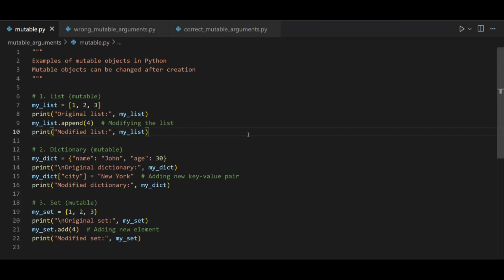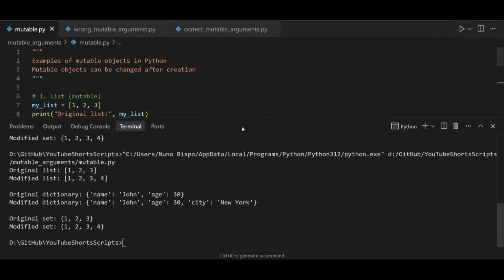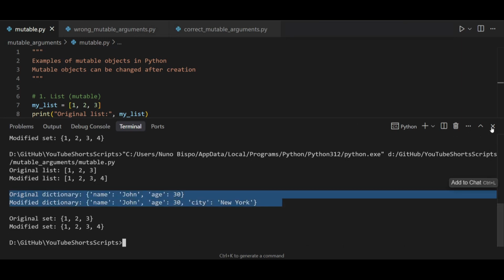Another example of mutable objects is a dictionary. In this case, I have a dictionary here called mydict, which has name, which is John, age 30. This is the original dictionary. I'm going to add a new key value pair to the dictionary with the key city, New York, and I'll be printing that. So if we see the example, the original dictionary: name John, age 30. Now it's name John, age 30, city New York. So I was able to modify the dictionary.